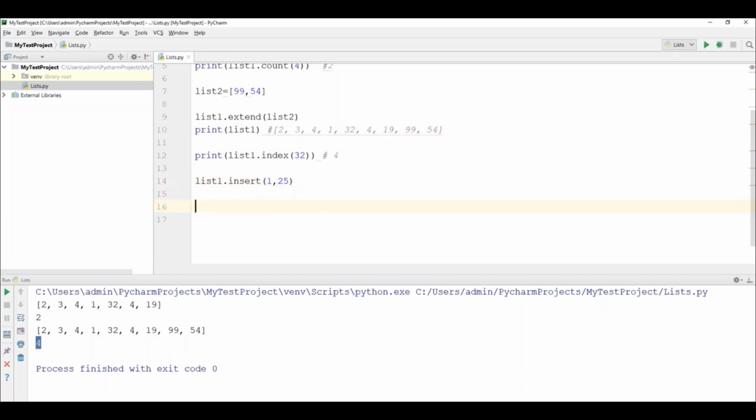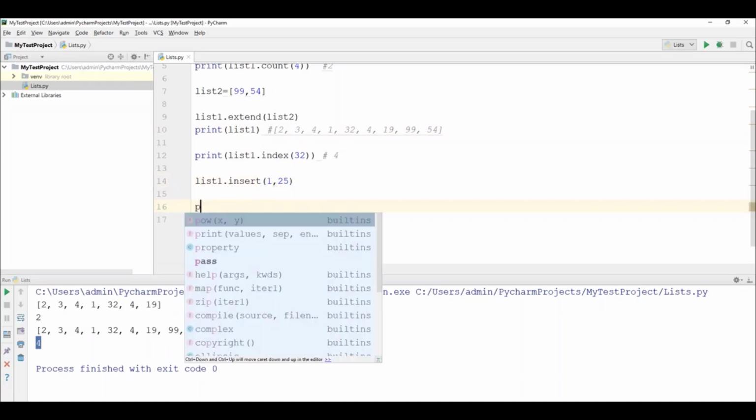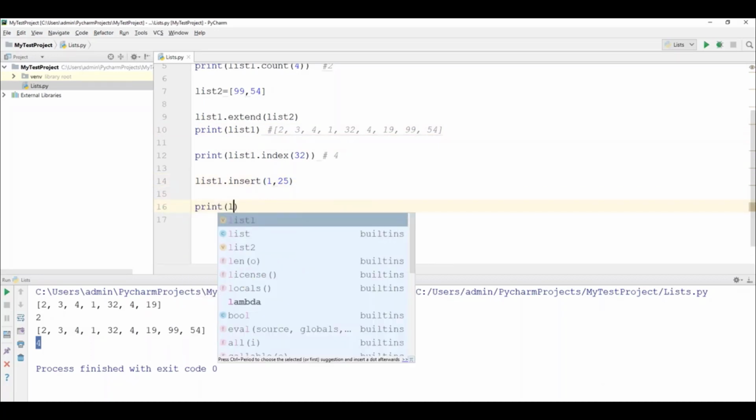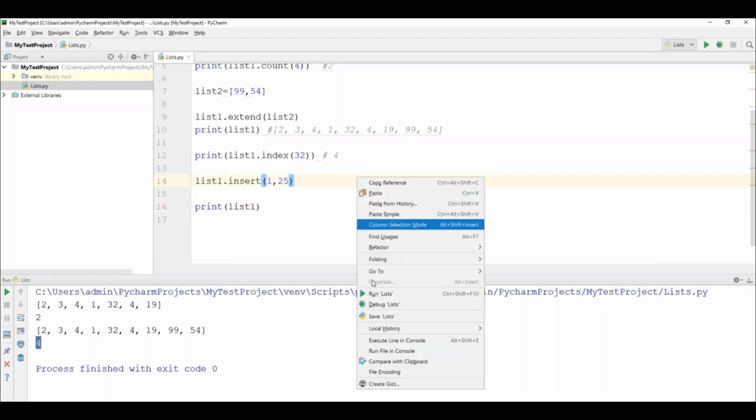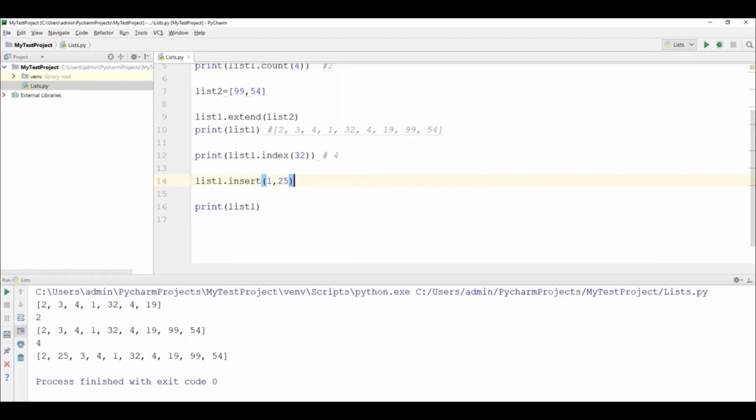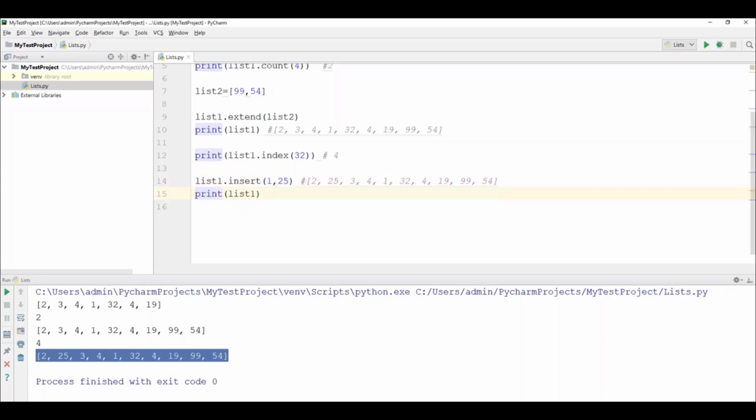Now after inserting this value, again I will print list1. Now let's see what new values we are getting in list1. Now we can see here in the first position I have added 25. So 2 is the 0 position, 25 is the first position. Now 3, 4, 1 are just moved to the next location. So this is how we can insert new values into an existing list.